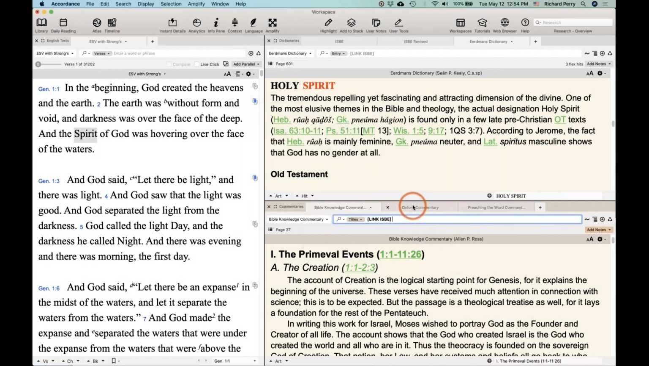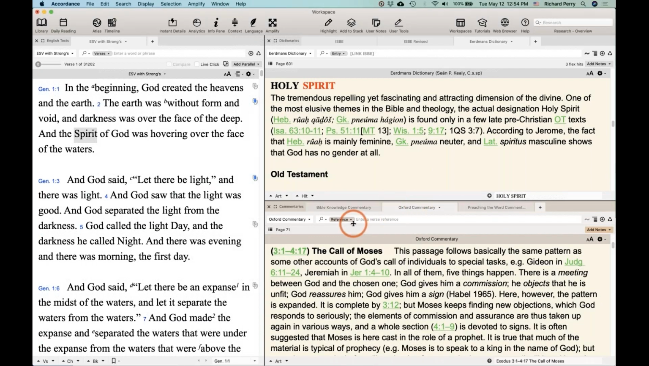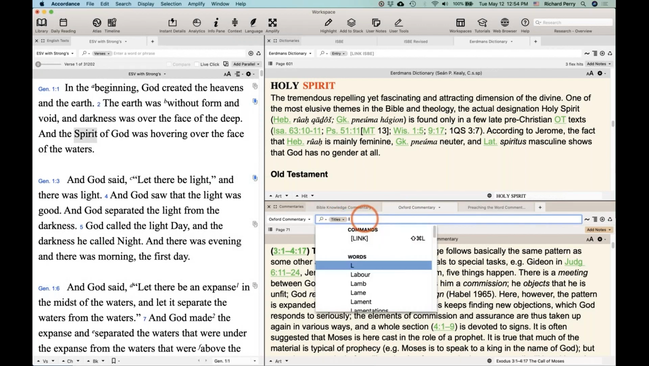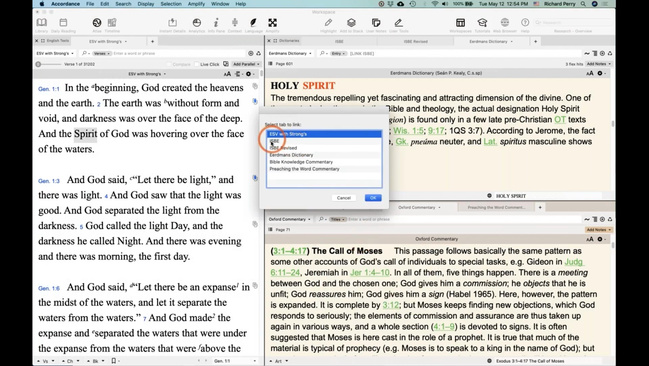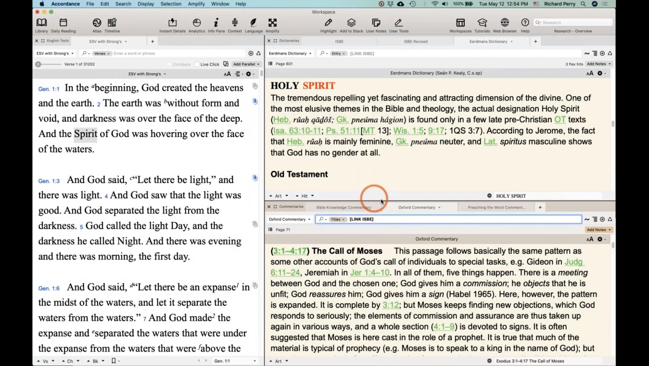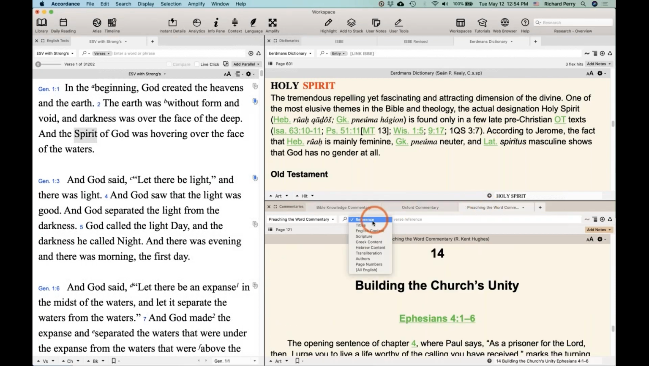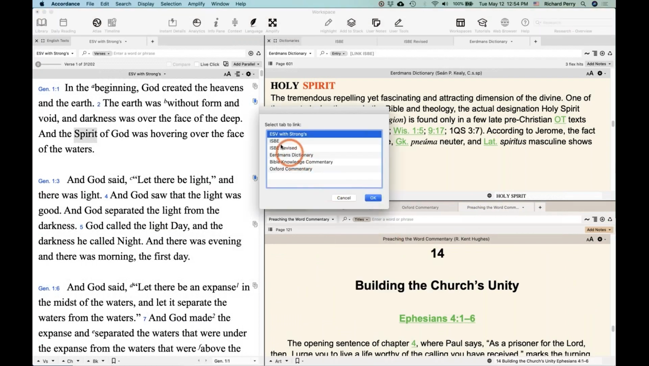And then I'm going to go to Oxford. And if it's not working right, chances are you didn't set the field token. You've got to make sure you set that correctly. And I'm going to hit link, and I'm going to put that to ISB. I'm going to say OK. And then I'm going to go to Preaching the Word, and I'm going to hit titles, and I'm going to hit entry or link, L for link, and I'm going to put that to ISB. I'm going to say OK.